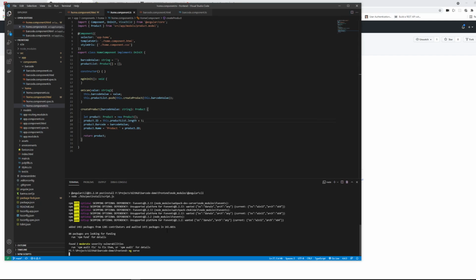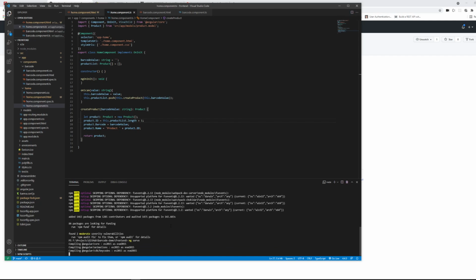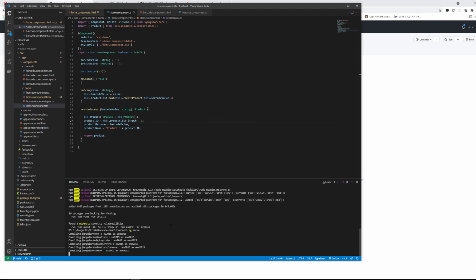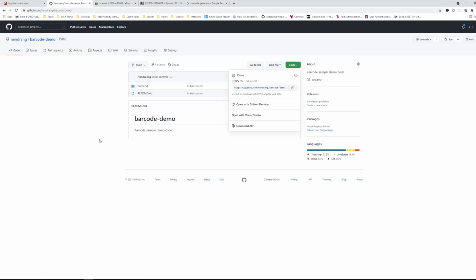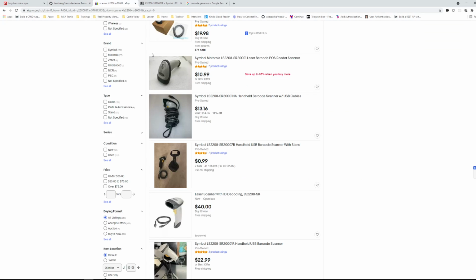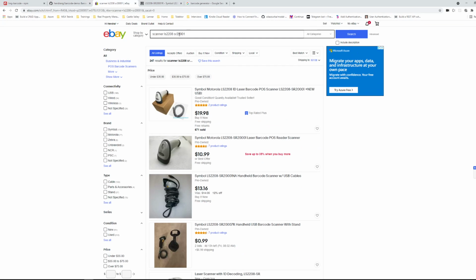I've just typed ng serve, because I'm pretty sure I don't have to do anything else. I'm pretty sure things will just work, right? That's the mentality of developers. All right, while it's trying to load, I'm actually using a barcode scanner here called LS2208, SR20001. I think it's Motorola.